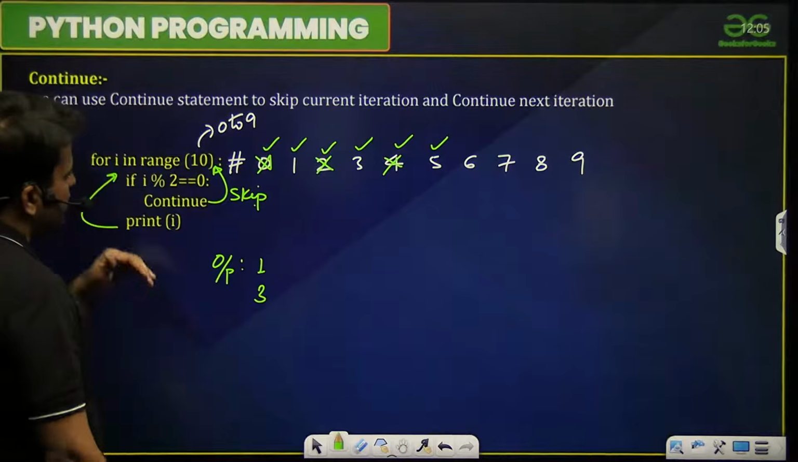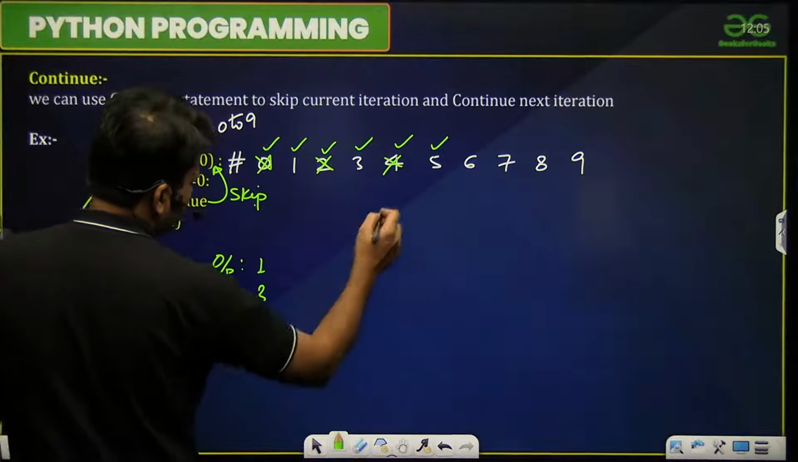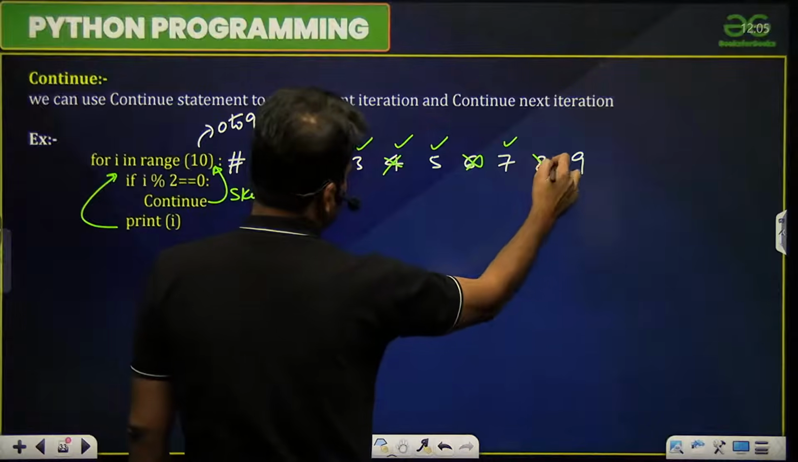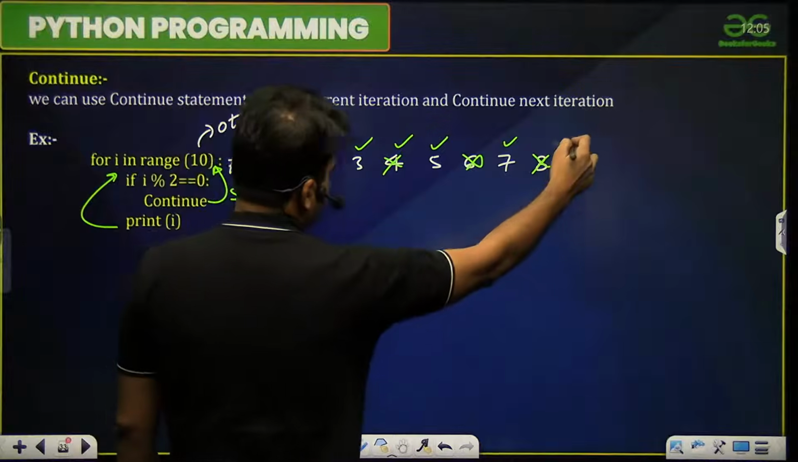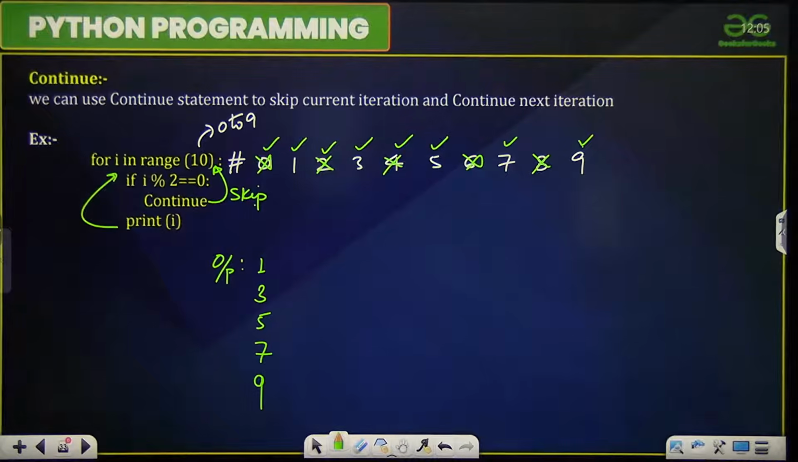So now this is 5. 5 modulus 2 equals 0? No, so it prints 5. Basically, it prints odd numbers. Again, this is not printed, and it prints the odd number. Okay. Again, this is not printed, and it prints the odd number 9. So this is the output, student.